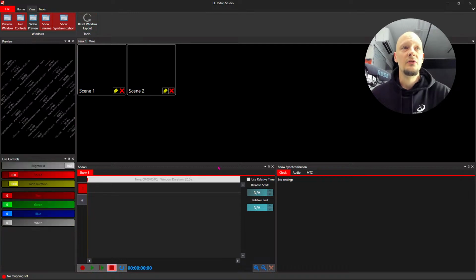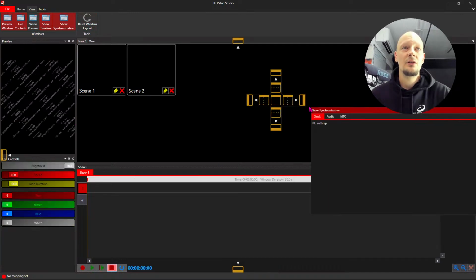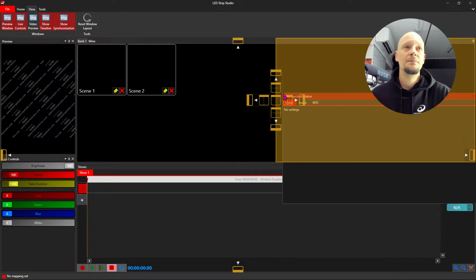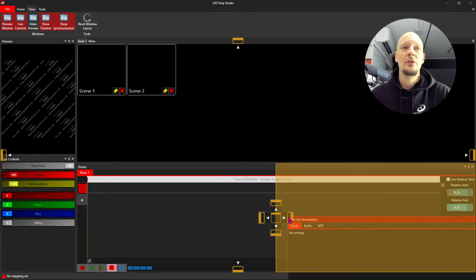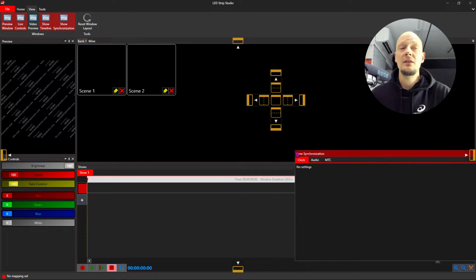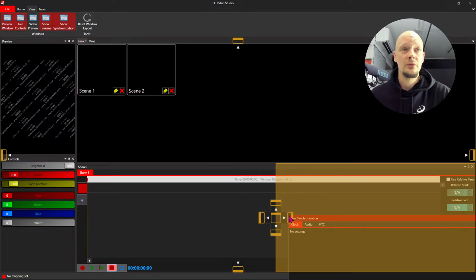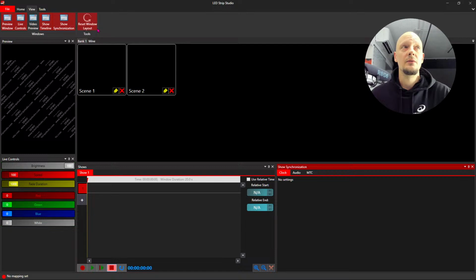And if you, for example, changed the layout of your windows in the software, you can always hit reset window layout, and that way it will go back into the default. And from time to time this happens to clients, so it's good to know that in the View panel you can reset the window layout.